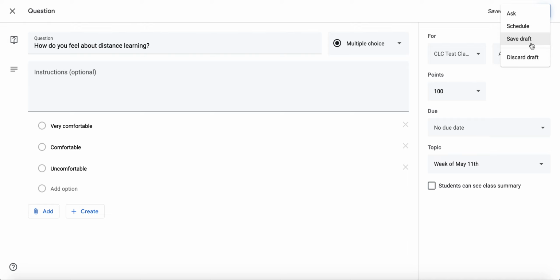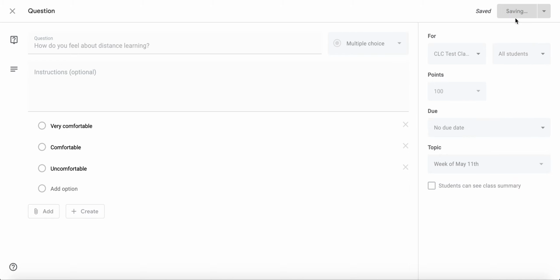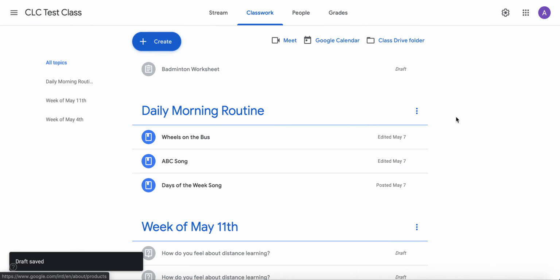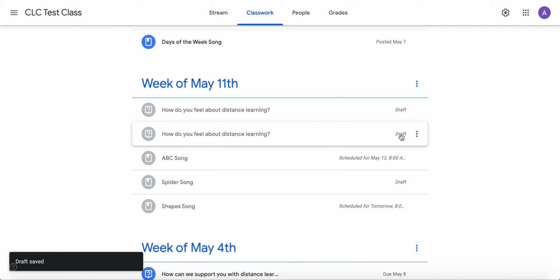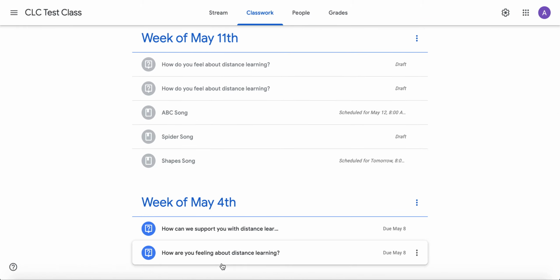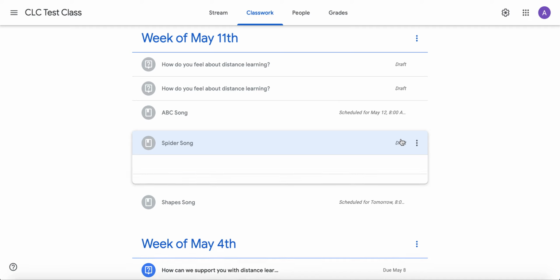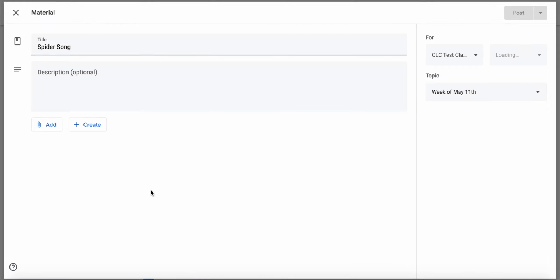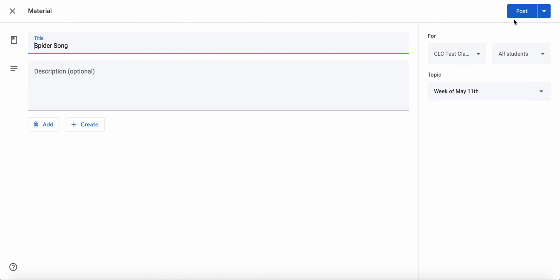So I'm going to click Save as Draft again, but if I want to ask right now, click on the big blue button, and you'll notice that I have two saved as a draft. I have something that's scheduled for May 12th, and then the ones that are posted right now, they turn black. So that's the difference of something that you've posted, something that's scheduled, or something that's saved. You can always open any of them and click on edit material and post it when you're ready.